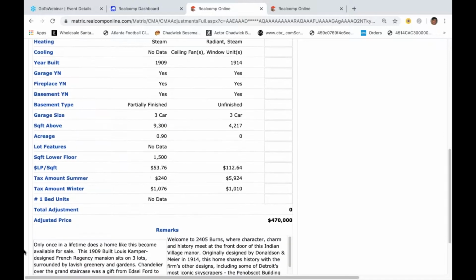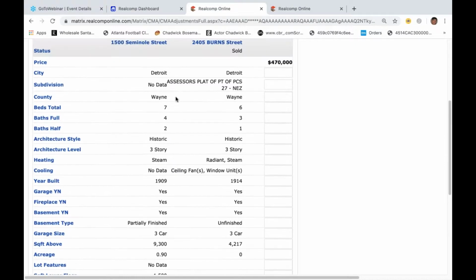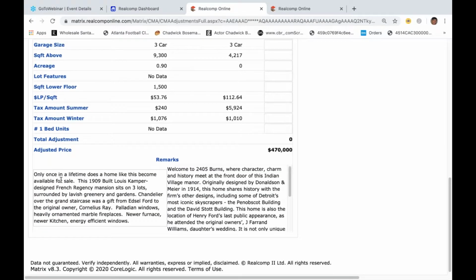In this case, there's my bedroom. So what was that at the top there? Okay, my subject has one extra bedroom, so I need to adjust for that. Let's just say they're worth $2,500. So I'll put minus 2,500 in the box, and that immediately adjusts the price for that comp.